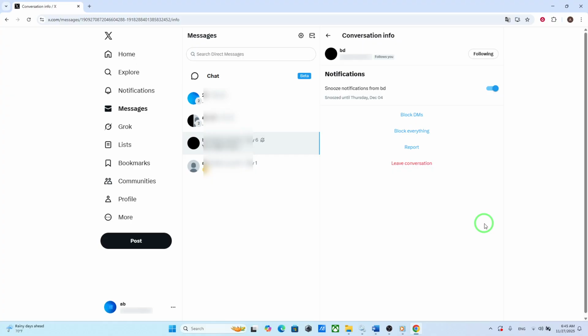From that point, you will no longer receive pop-up or sound alerts from that chat during the snooze period. When the time runs out, notifications will resume automatically, so you don't have to manually turn them back on. And that's it. You've successfully muted a conversation on X using the web version on PC.